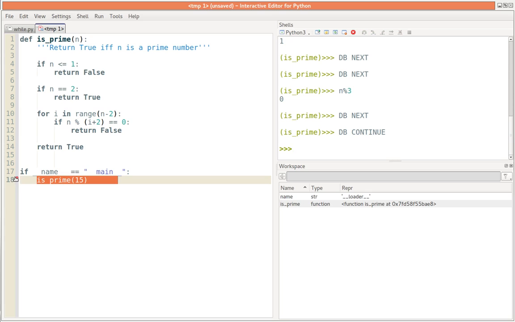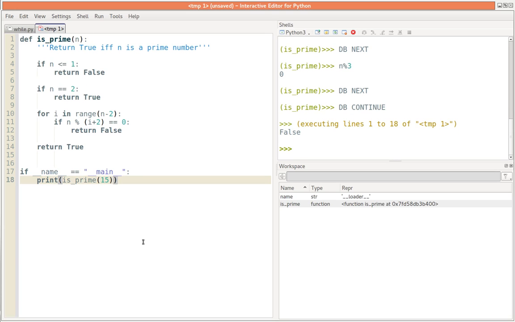It's not going to print because I didn't say here print is_prime(15). If I had, it would work like this, where if I run it, I get false. 15 is not prime because we returned false here. Let's pick a prime number, for example, 5, and see how that's going to work.